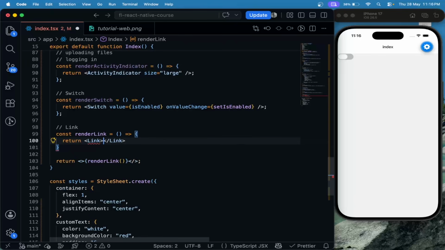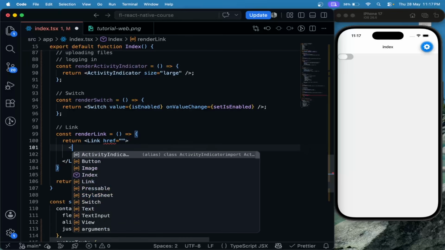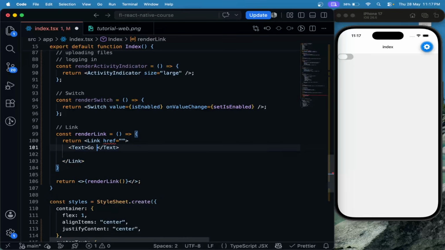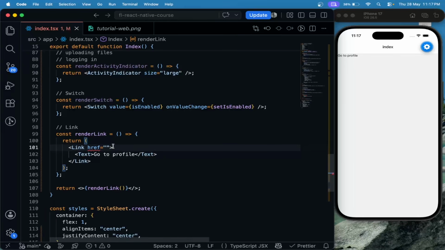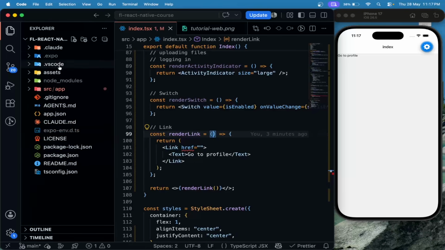This Link component takes the href. So I will remove this, and let's add the text here, and let's say go to profile. Inside href we have to give the route. So if you check it out, we don't have any routes here or screens.